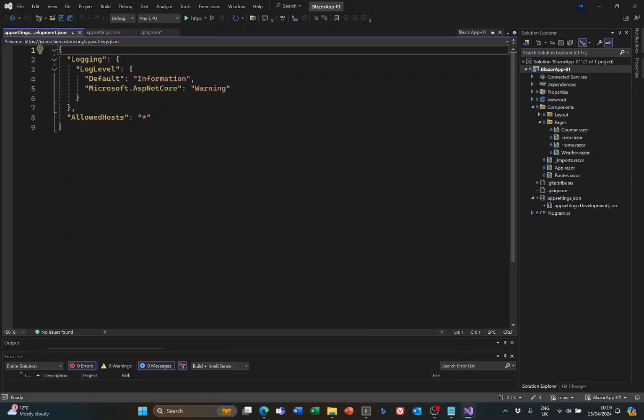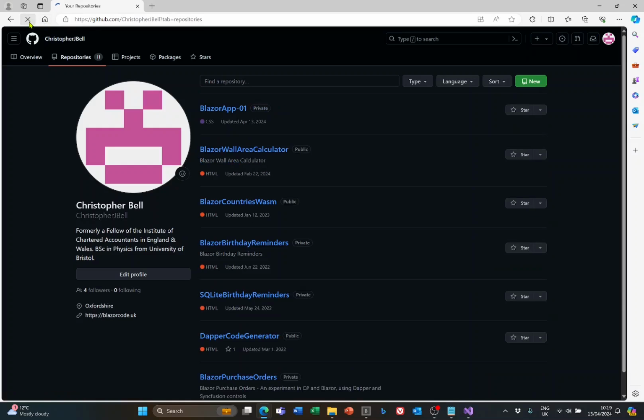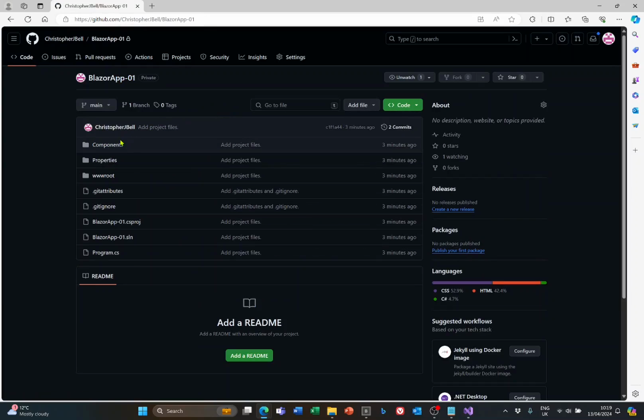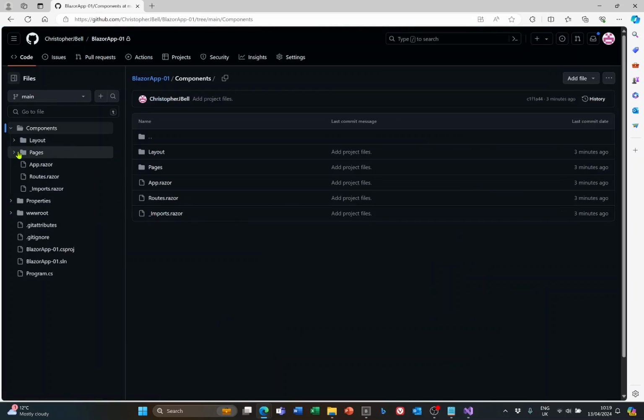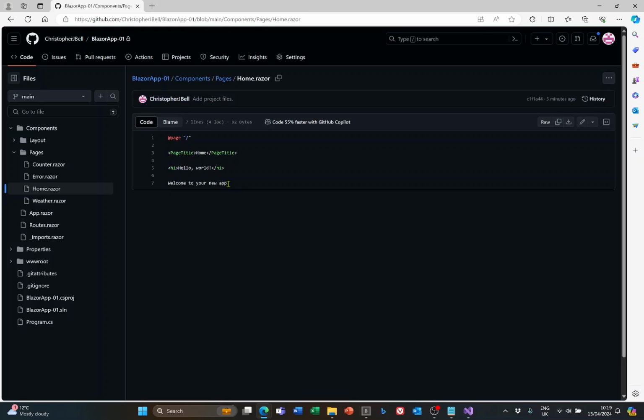Before we go any further, we'll just have a quick look at GitHub to see what we've got there now. So I'm going to go to my repository, and I'm just going to refresh the page. And we've now got my new Blazor app here. If I open that, we should see that we've got gitignore, gitattributes, but we don't have appsettings.json. And if we look under components, under pages, we've got home, and that just says welcome to our new app.